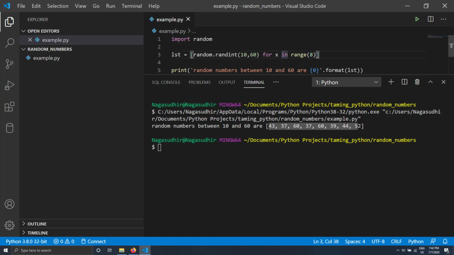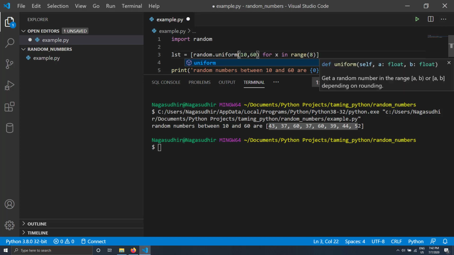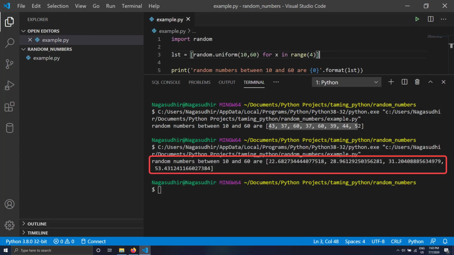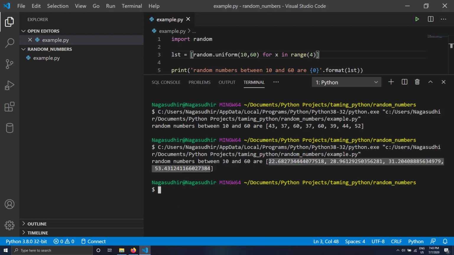Okay, now let's try to modify this and play with it. Instead of randint I'm going to use uniform. So now I'll get decimal numbers between 10 and 60, and I just want to print something like 4 numbers. So I'll give range 4, and now I'll save my code using Control S and run using this play button. So now yeah, you got 4 numbers between 10 and 60. So that's how you can create a list of random numbers. Using uniform you can create decimal numbers, and using randint you can create random integers.